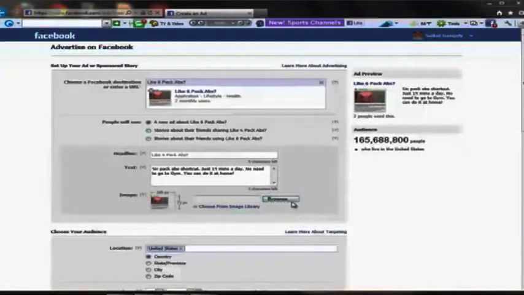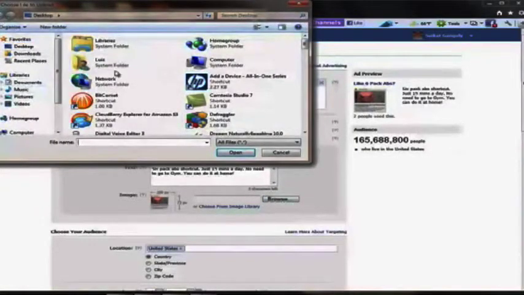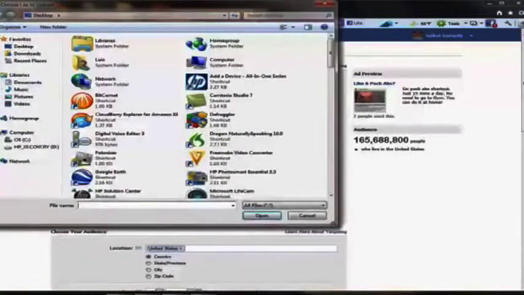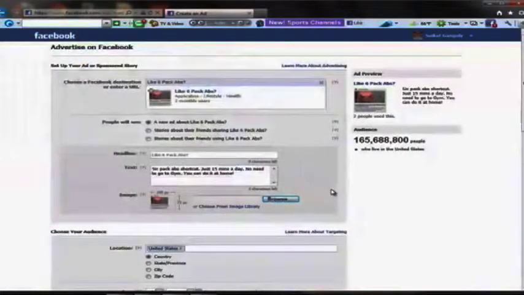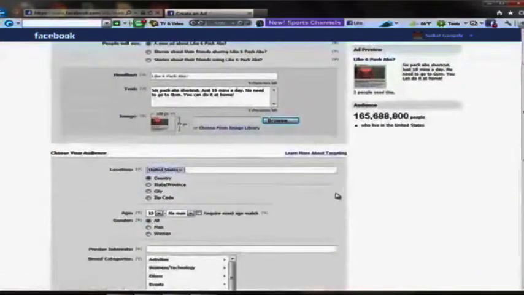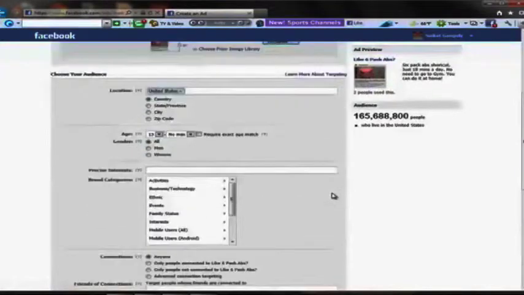Now you can use this little thing here to find the image that you want within your computer and then just upload it. It's a very simple process. I'm not going to go through that all the way. I'm sure you have had the experience many times. What's more important is down here. Now you see this audience thing right here? This is the gold mine right there.